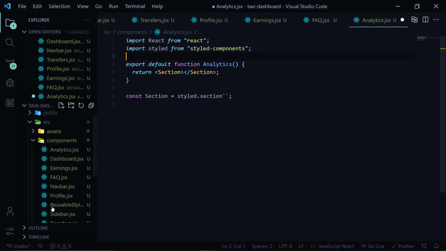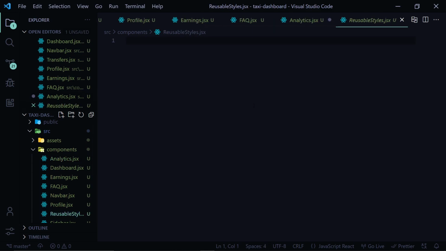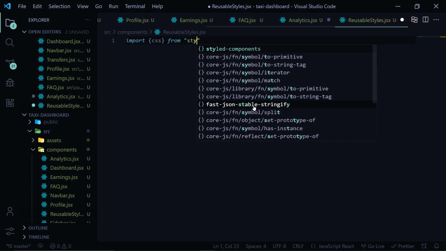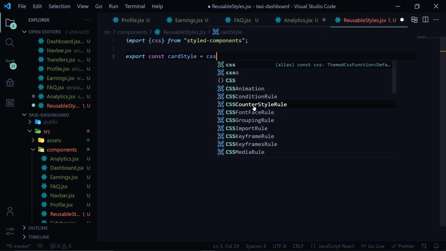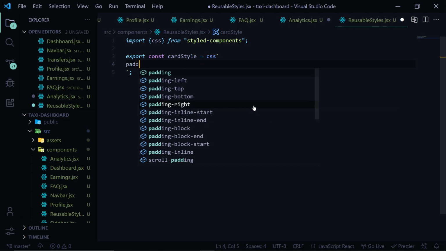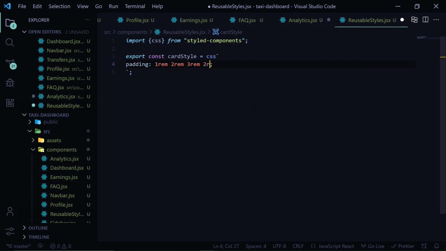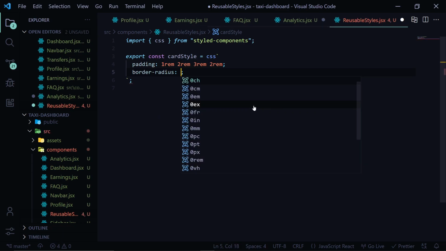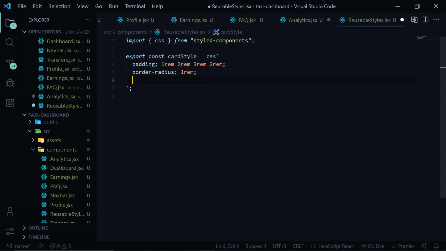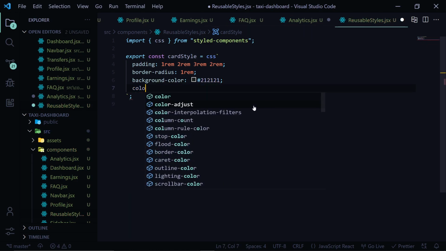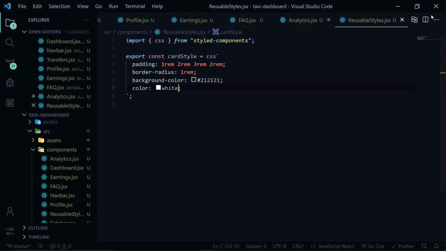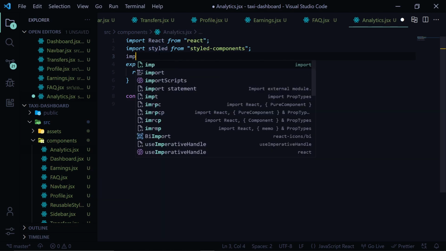So first let's head over to the reusable styles and create a reusable style. So here we are gonna import css from styled components. Then we'll export a const of card style is equals to css and then the backticks. We'll give it a padding of 1 rem, 2 rem, 3 rem and 2 rem. Now we are going to give it a border radius of 1 rem. We'll give it a background color of 212121. We'll give it a color of white.